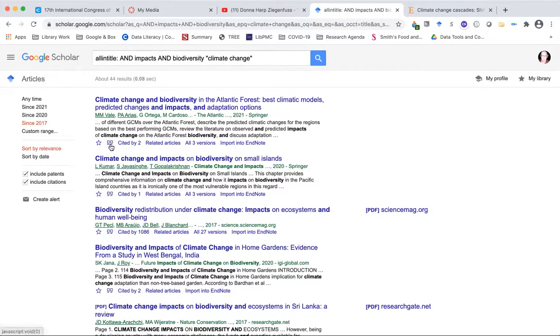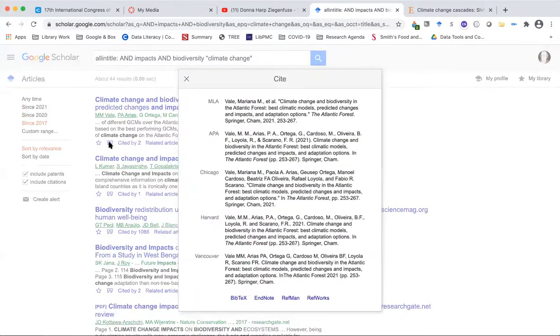And the last thing on Google Scholar is these little quotation marks. If I click on that, it will show me how to cite that article in all these different formats: MLA, APA, Chicago. So if you were citing in MLA, you can copy and paste this citation, but a disclaimer, they are not always correct. And you may have to go in and edit them.